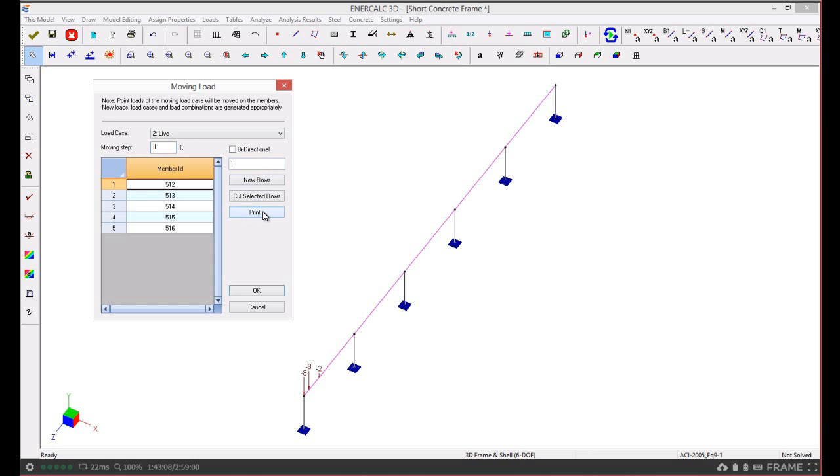Notice that there are controls to adjust the members that are included in the generation, so you can add more lines and type in more beam numbers if necessary. But for now, I'll just click OK.